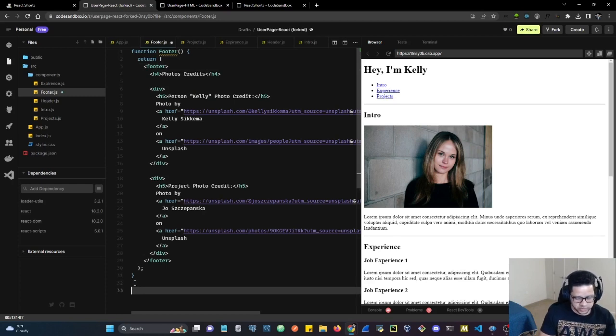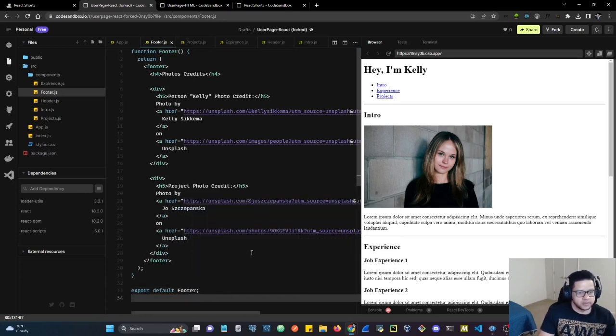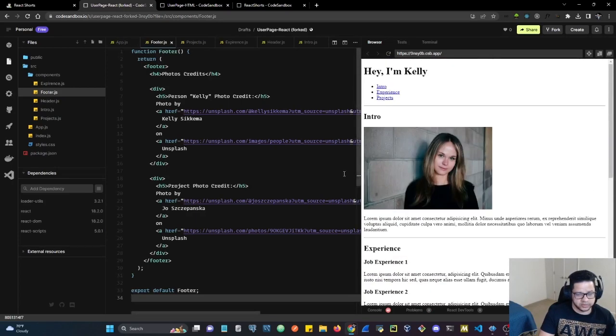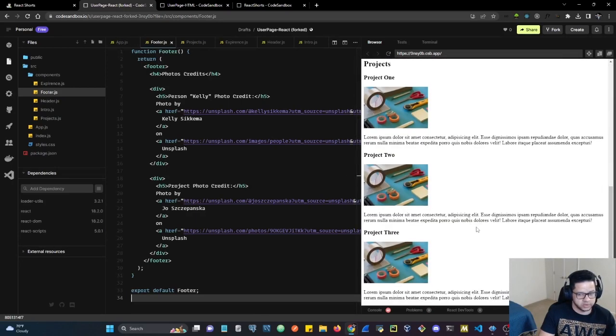Let's just make sure we export default the footer component. Right? Again, we created the footer component. We don't see it until you go back to the app.js and render or call the component.